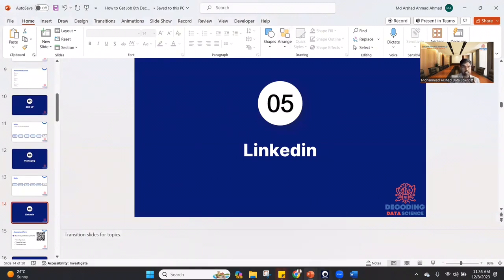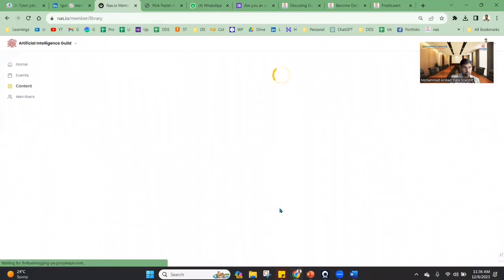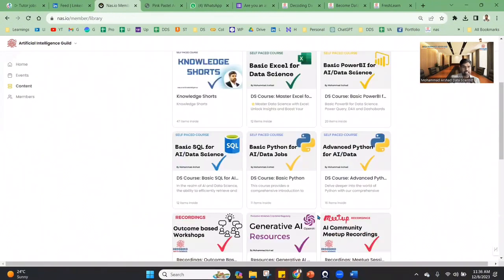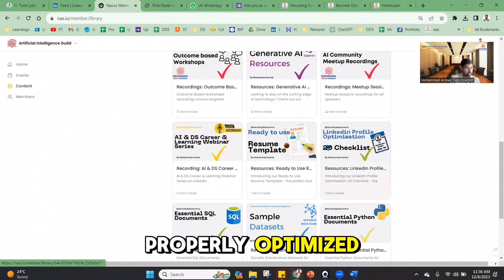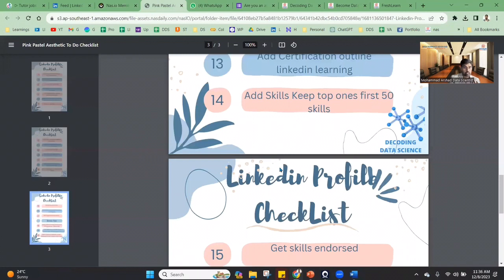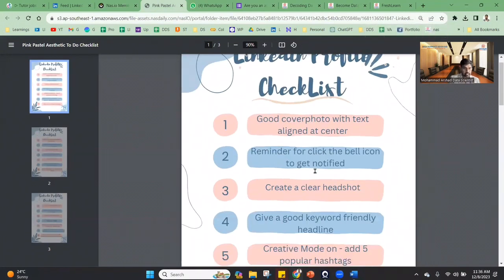When I talk about creating your profile, I have shared it in this community page. It is available for free for everyone: the 20 step checklist to make your LinkedIn profile properly optimized. If you go here, it's a very simple way that you can have a look at these details. Have a very good professional LinkedIn cover photo.